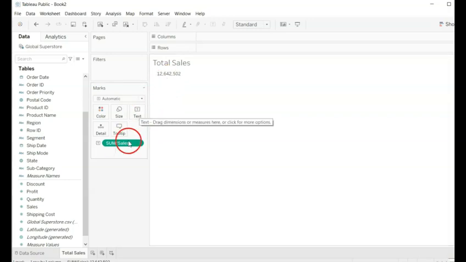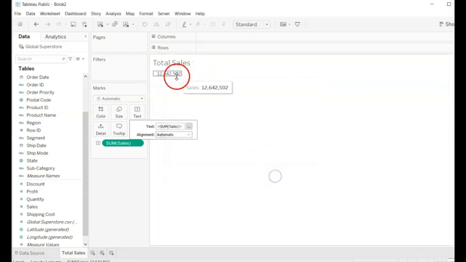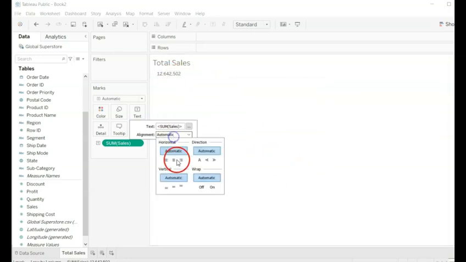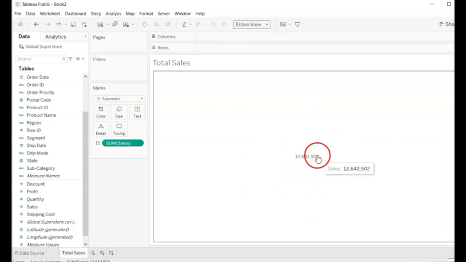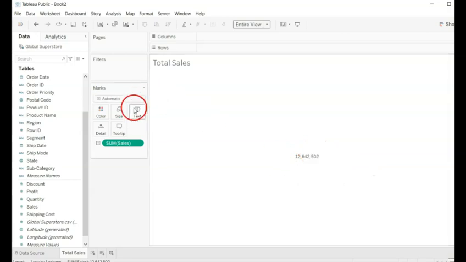Now I want to format this so that you can just duplicate it and create the other charts as well. So what I will be doing is I'll go to the text and do the formatting. Before that, let's align it to the center and middle. Nothing is happening. The reason is it is still standard. So make it as entire view. Okay, now we are able to see it at the center.